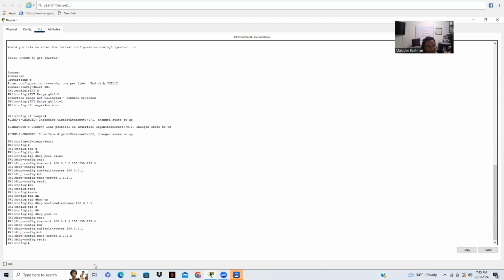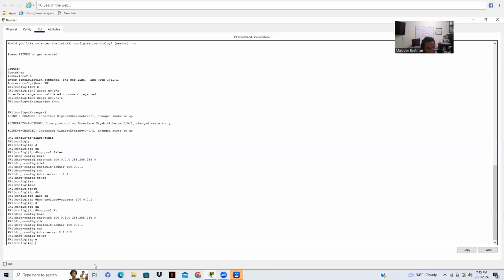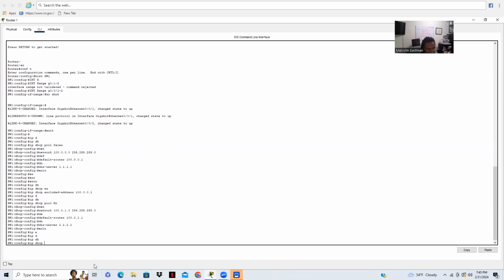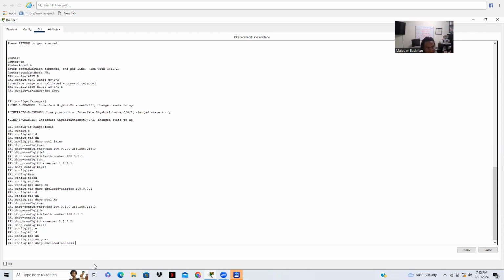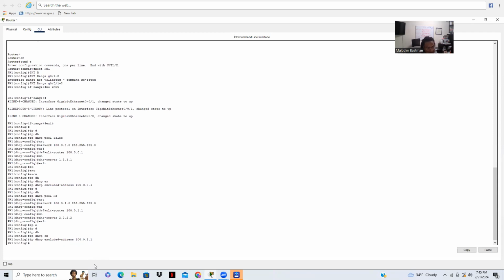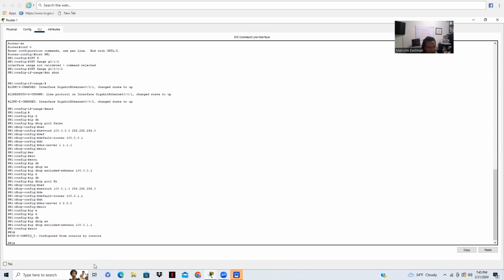Hit exit. And again, on this one, I want to do ip dhcp excluded-address, and that's going to be 100.0.1.1. Because I already referenced that's our default route, right? Now, I need to add these IP addresses to each of the interfaces, right? So I need to add these default gateway addresses, right?